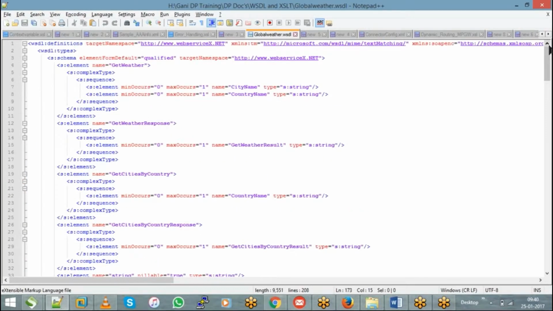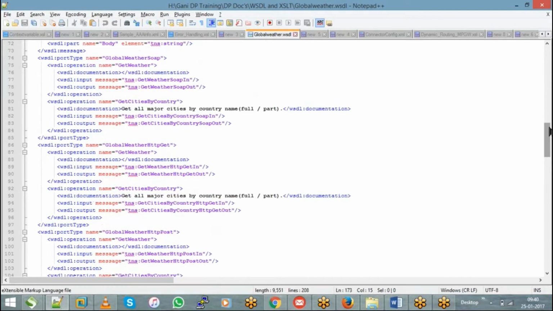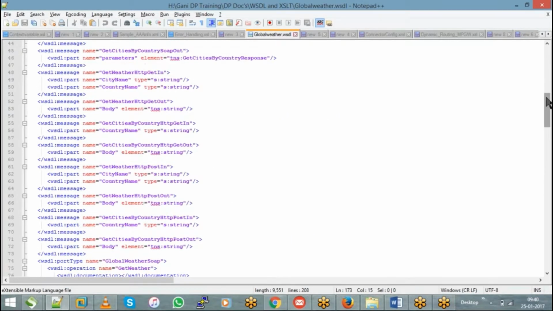The first component is the WSDL definitions, where it will describe the entire WSDL. Second is WSDL types, which will make a reference to your schema, giving us information on how your request and response messages should be formed, and what are the data types of the elements in the request and response. Third is WSDL message. What are the different kinds of messages that our DataPower service is going to receive as part of the service.